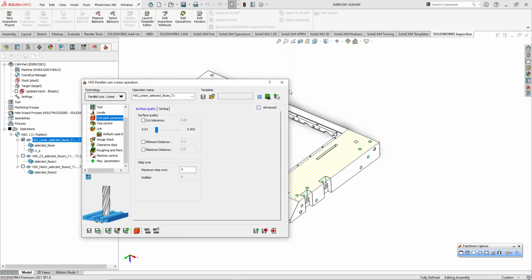Okay. Thank you very much for listening to me. This is Surface High Speed Toolpath, parallel cuts and linear options.